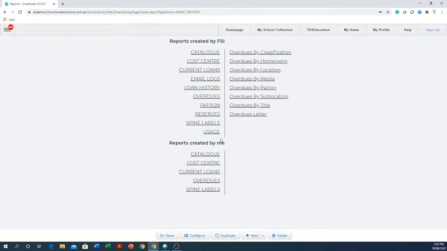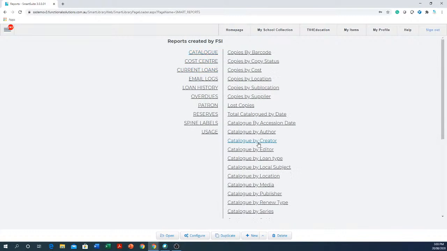Okay, so these are all the reports that we have created for you. And if you have a look at the bottom, which is reports created by me, this is the area that we are going to concentrate on. So you should not have anything in there if you've never created a report or never asked Functional Solutions staff to create a report. So we're just going to do a very simple report, and the fundamentals of what we're going to go through can be recreated on any of the other reports. So I'm going to go into the catalog reports, and I'm going to do a catalog by location.